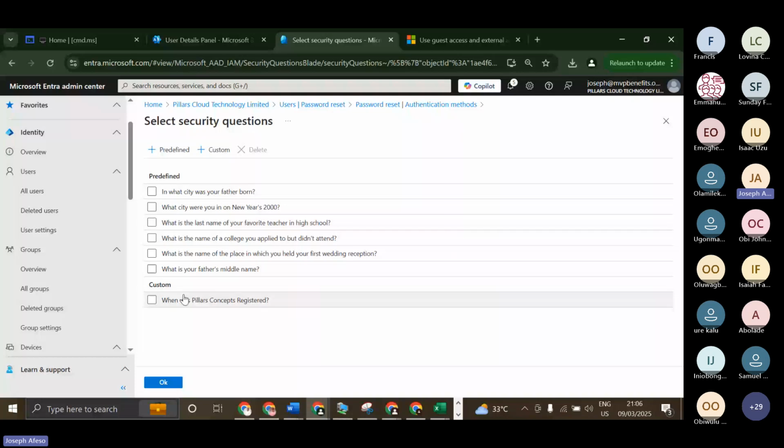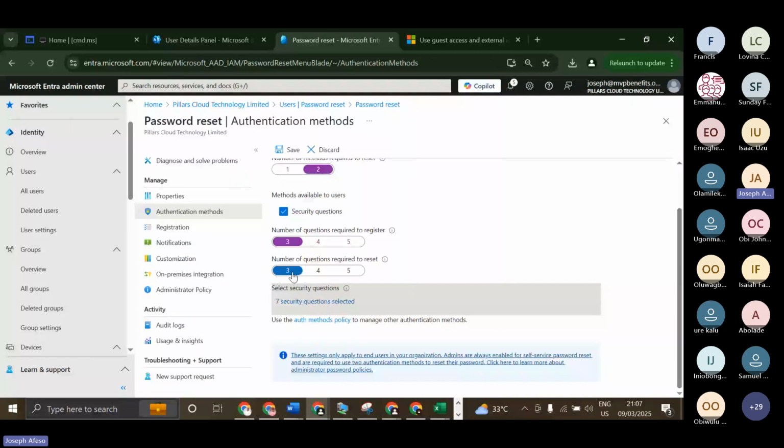So, in what city was your father born? When they are enrolling, they can go as far as providing answers for these ones. And then you can also customize your questions. When was Pillars Concepts registered? So all those questions, you can bring them up. That's what I'm trying to say, create questions that they can use.